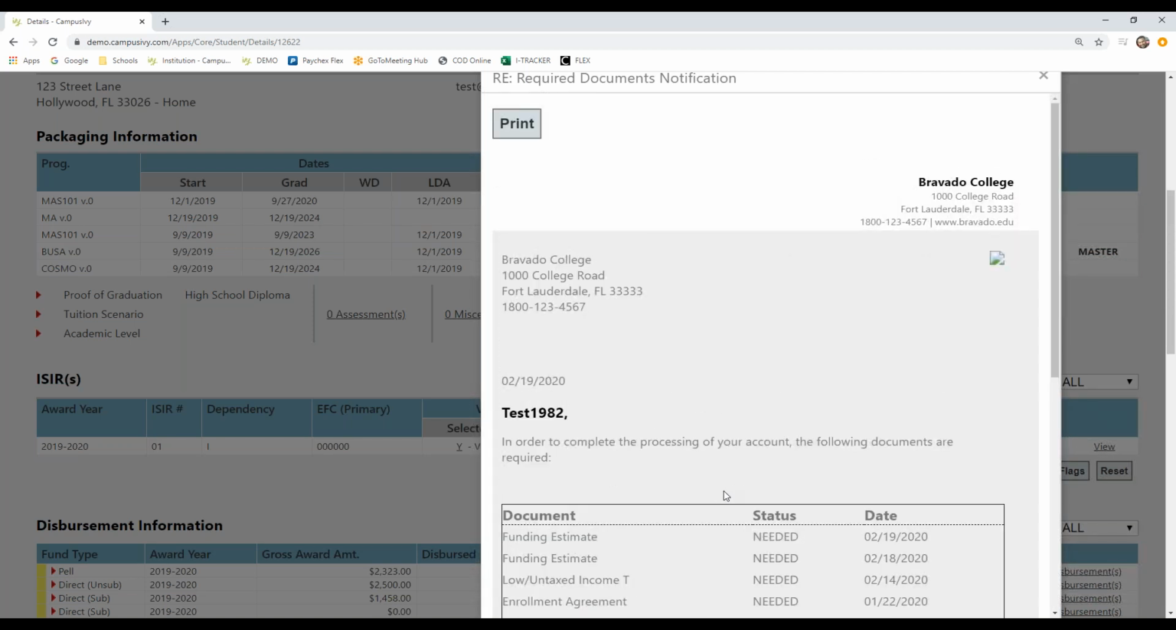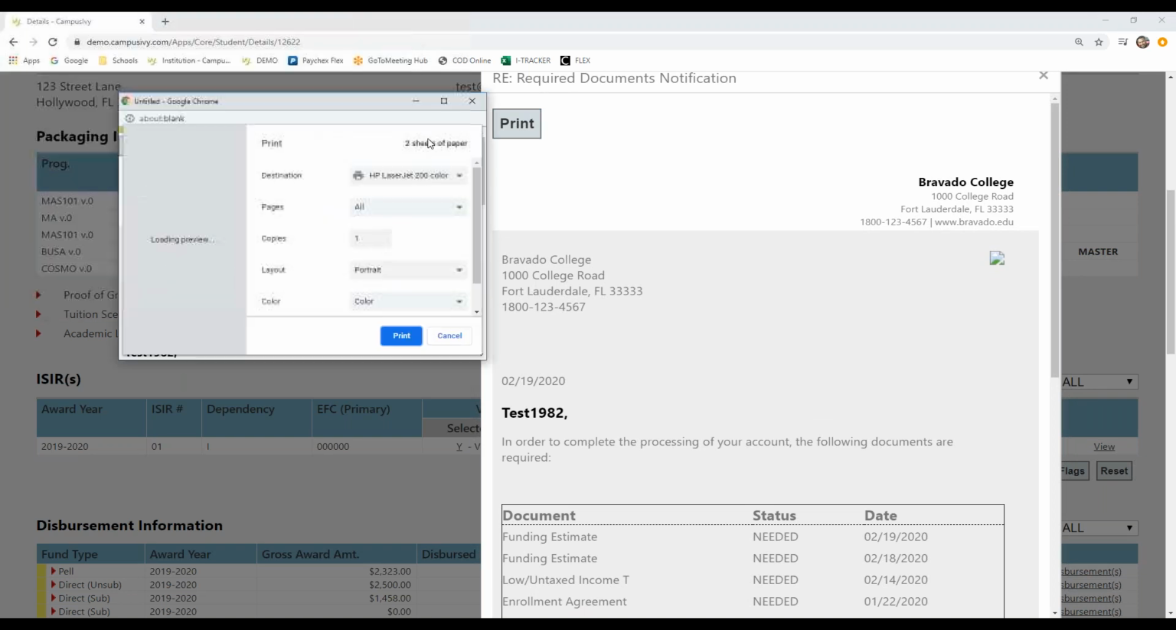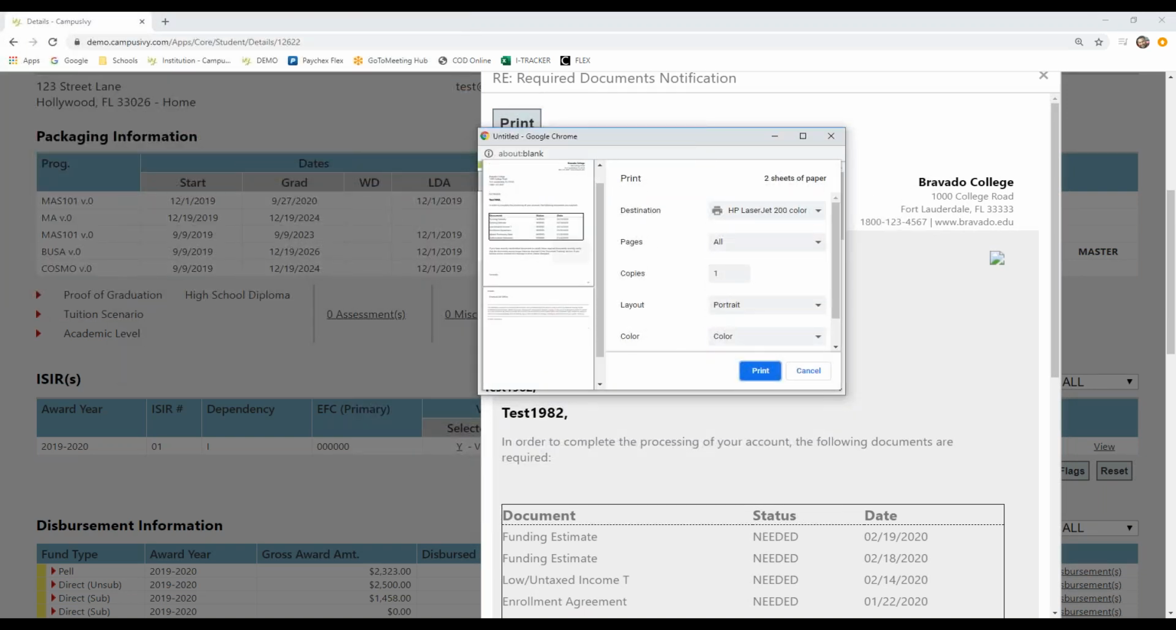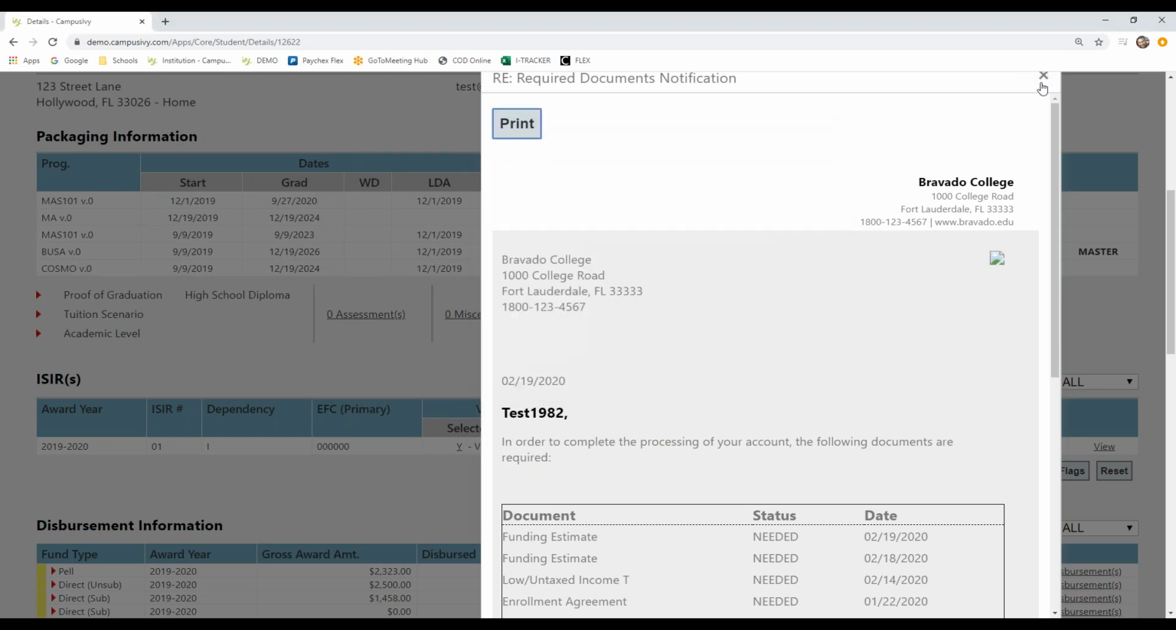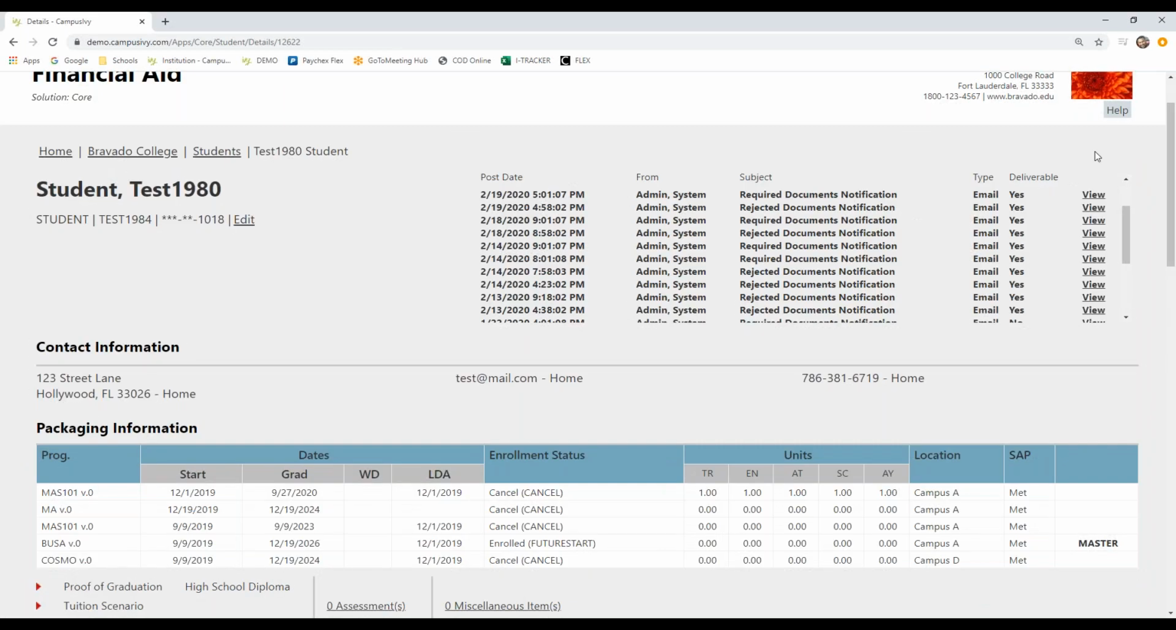If the student may be sitting in the office at this point, you could just go ahead and click on print, and it would print that document or that email out just the way it was sent. Okay, I'll cancel that. And that is the notifications.